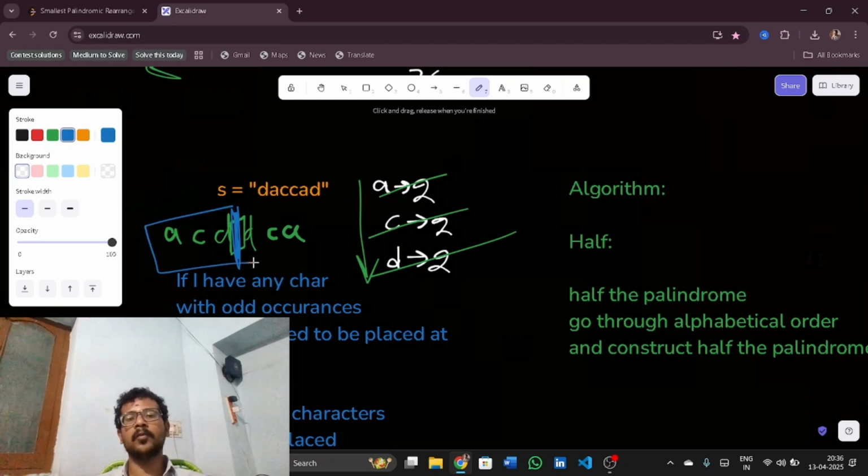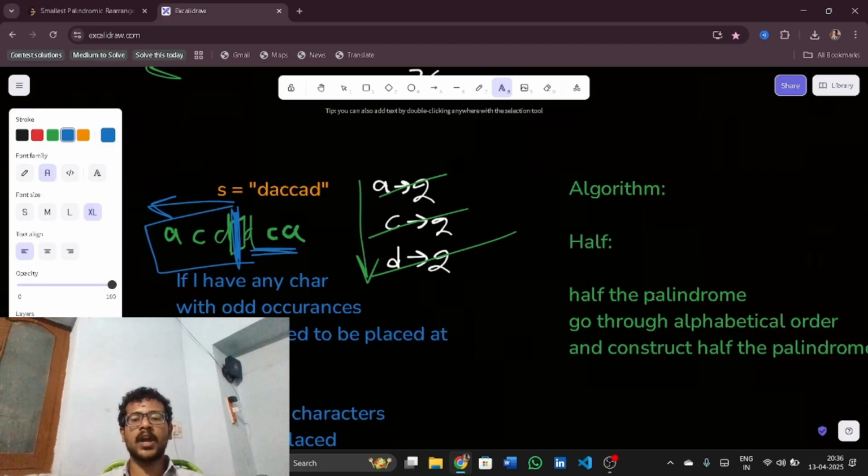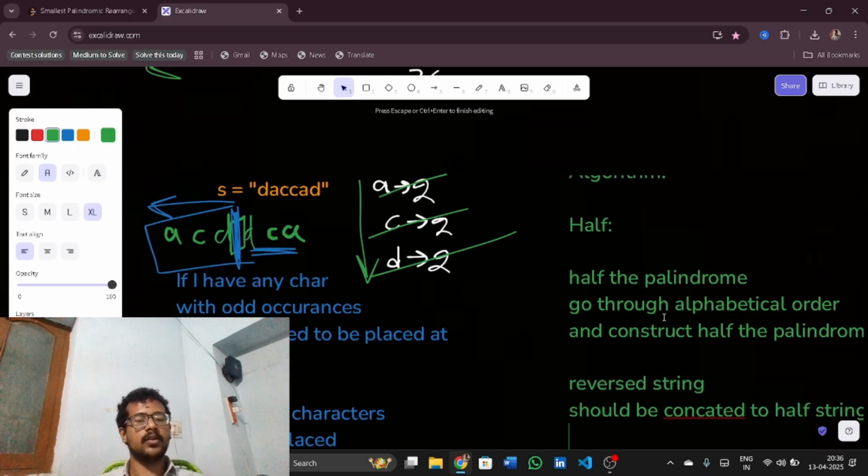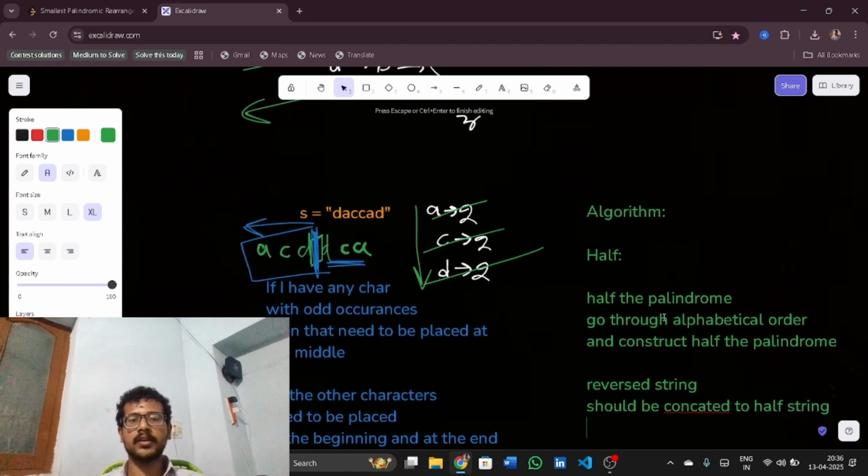It is constructed now. Now I have DCA, right? This needs to be concatenated. What is DCA? DCA is nothing but this half string reversed. So the reversed string should be pushed or concatenated to the half string. Okay, I have concatenated the half string.